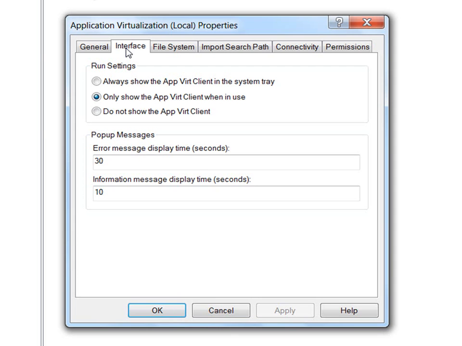The administrator may want to disable these notifications so that virtual application launch looks and feels just like physical application launch. They can completely remove the AppV client from the end-user view by selecting and applying Do Not Show the App Virtualization Client, and setting Information message display to 0.